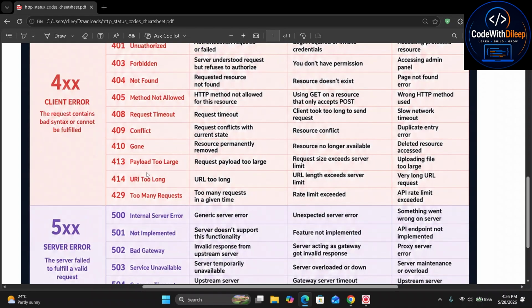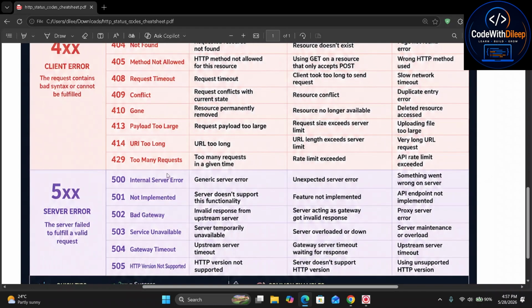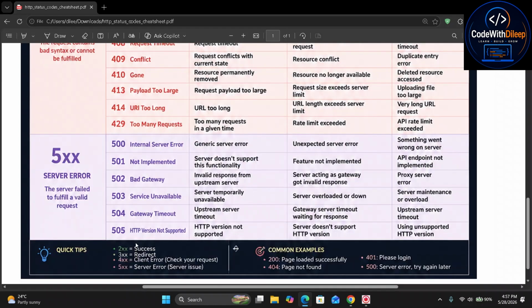410 gone. Resource permanently removed. Resource no longer available. Deleted resource accessed. 414 URL too long. URL length exceeds the server limit. Very long URL request. 429 too many requests. Rate limit exceeded. API rate limit, for example.